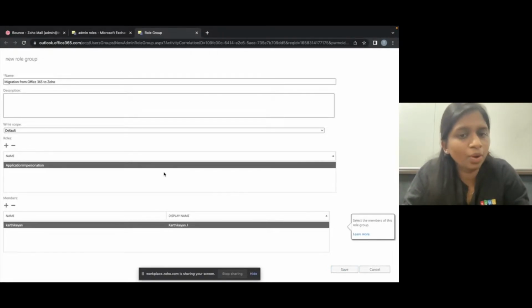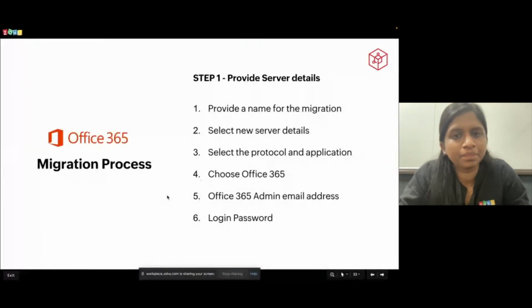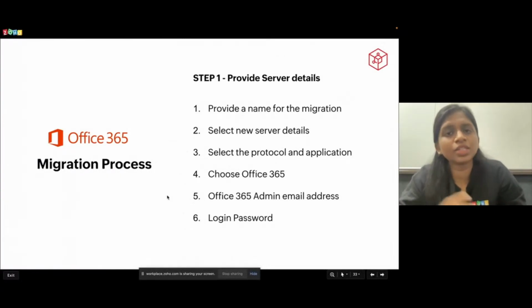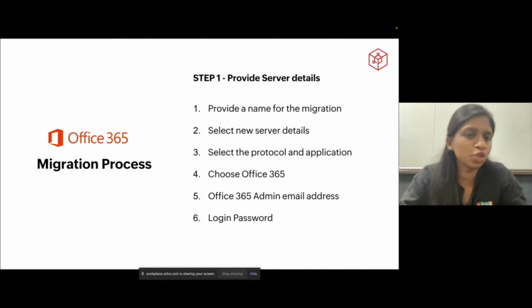So let me just move on with the next step, which we will be doing in the Zoho Mail page. You will have to go into the Zoho Mail admin console page, and there in the data migration page, you will be doing the following. The first step will be to provide the server details. You'll give it a name for the migration, and then you will select new server details. Under the protocol or application drop down, you will choose Office 365.